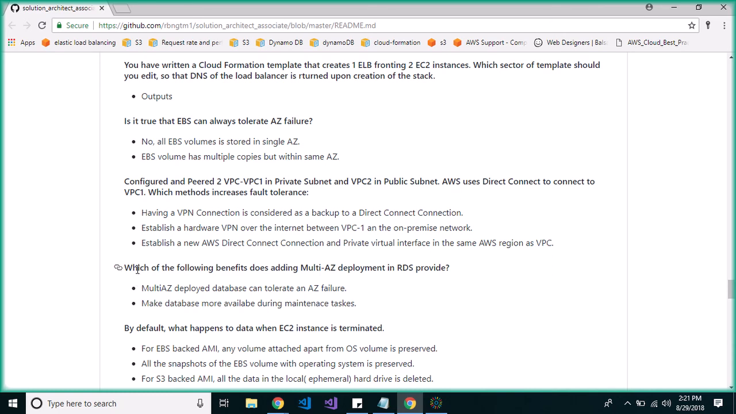Okay. Which of the following benefits does adding multi-availability zone deployment in RDS provide? So that's a multi-AZ deployed database can tolerate an availability zone failure, and make the database more available during maintenance tasks, right?